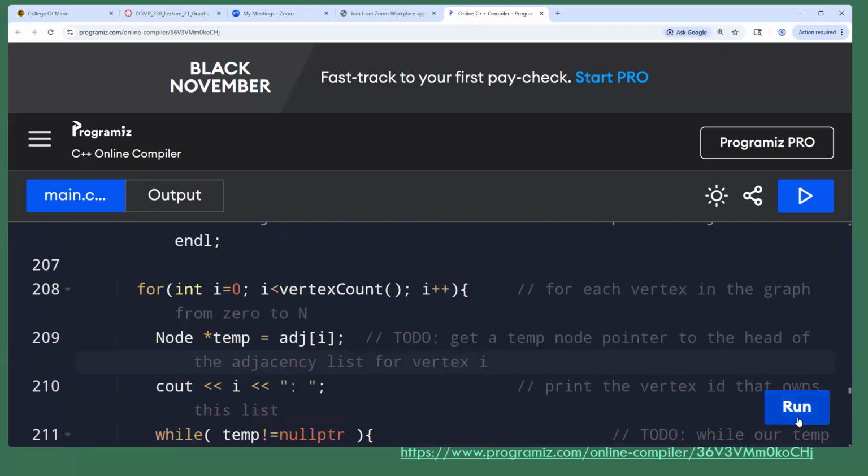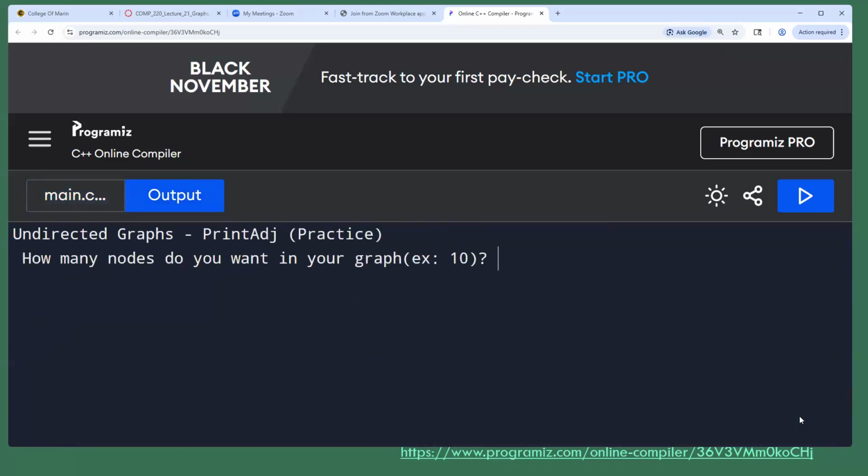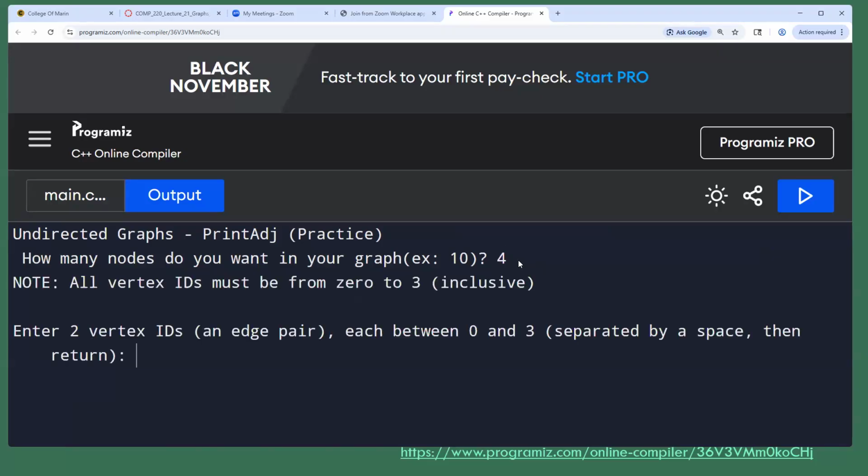So let's see if I got it right. Okay, very good. So it's saying, hey, how many nodes do you want to create? So let's just keep it simple. We'll say 4 nodes, okay? And it's saying enter 2 vertex IDs, and they have to be from 0 to 3. Those are our array positions.